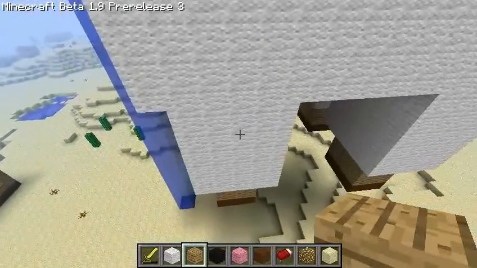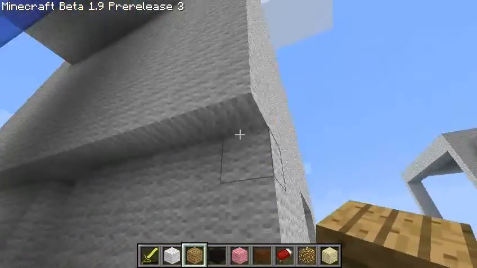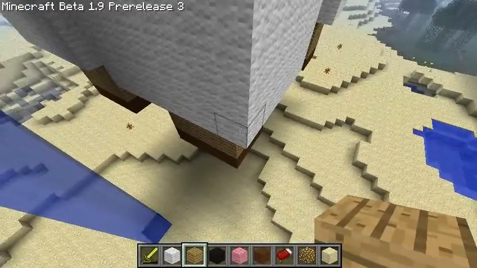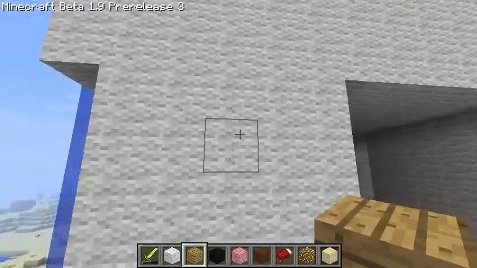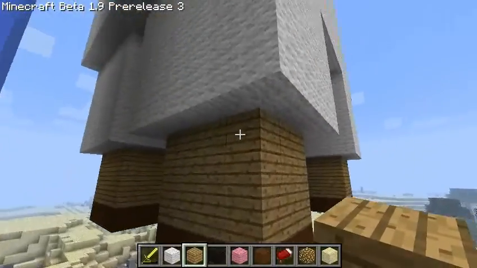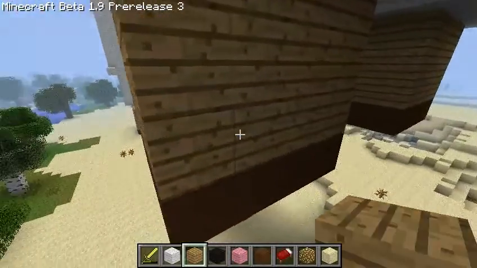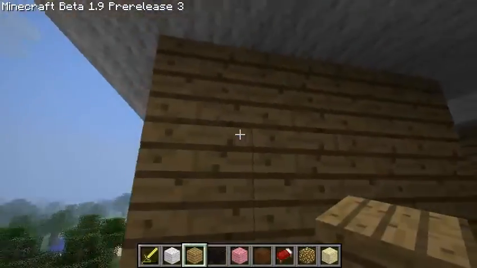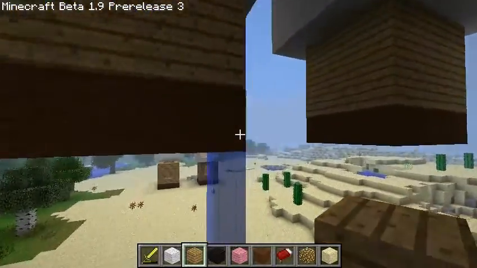And then the legs are 6 by 6 by 5. And then the little tiny hoof things, 1, 2, 3 by 3. Or, I'm sorry, 1, 2, 3, 4. 4 by 3 by 3. And then just 3 by 4 by 1.